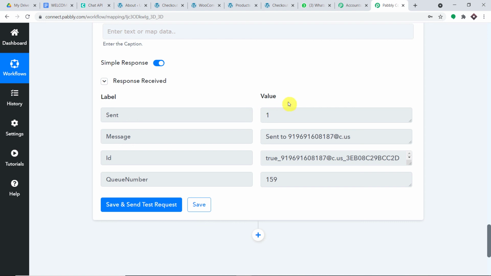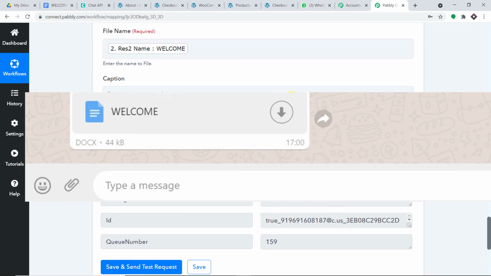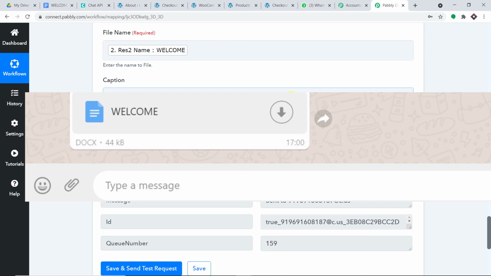Okay, so the API response is showing the data has been sent. So let me just straight away show you the screenshot. Okay, so basically this is the screenshot of the message that Matthew Perry has received. Excellent. Okay, so basically this is the end.